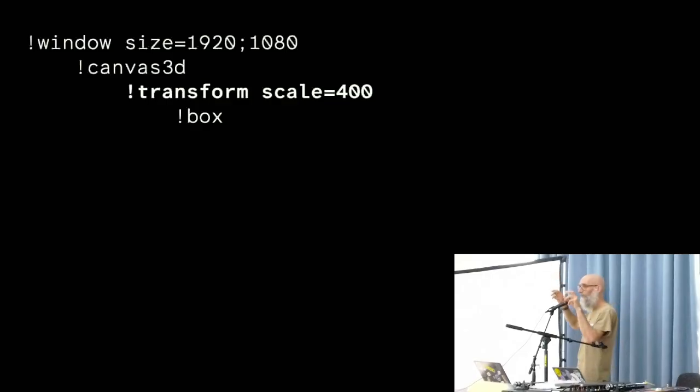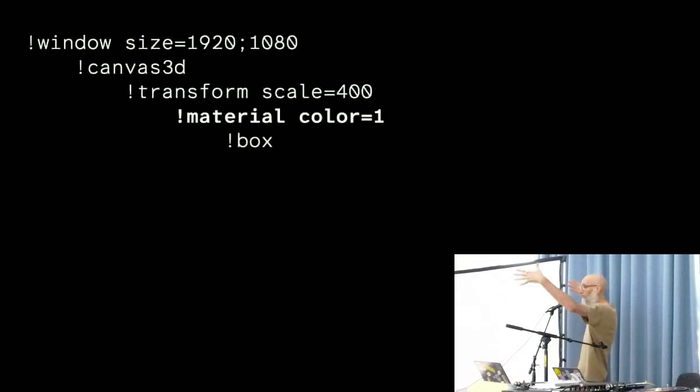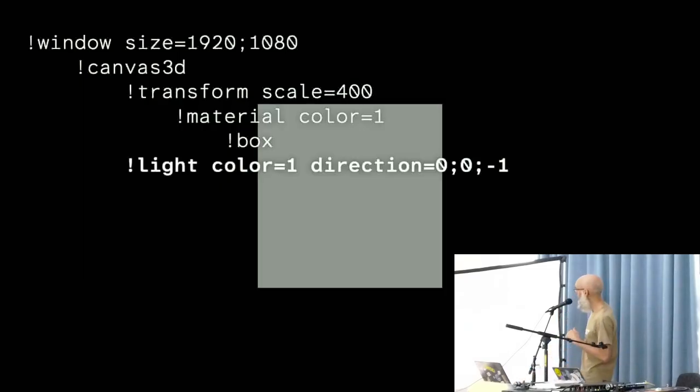So I start with the box and then go, well, the box is too small, I need to make it bigger. The second reason you can't see it is the box is too black. So I'm going to wrap it in a material node that makes it white instead. And then the third reason you can't see it is because there is no light. So I'm going to add a light into the scene. And now we have an actual Flitter program you can see. This is, in fact, a running Flitter program.